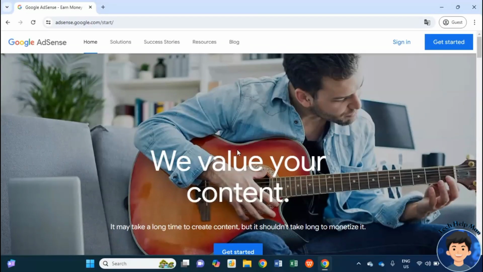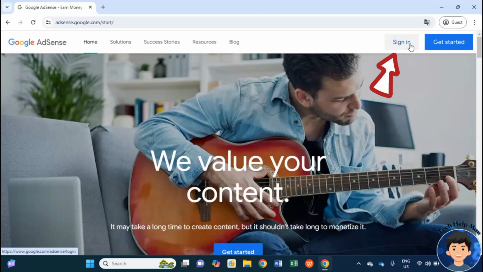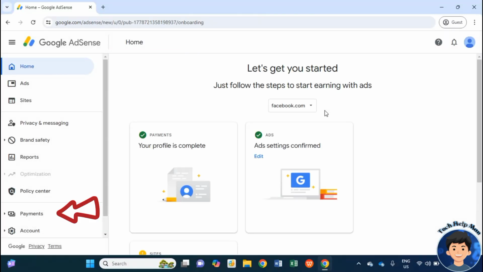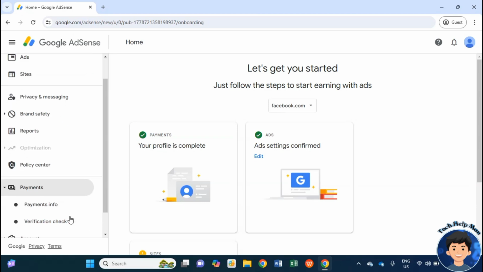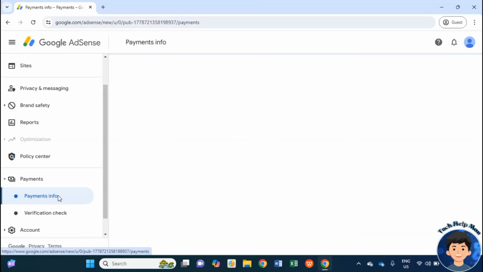In this video, let me show you how to add payment method in AdSense. First, open your Google AdSense account. After that, go to Payment section, and then once you tap on it, the menu will expand, showing payment info and verification options. After that, click on Payment Info, and then wait for the page to load.